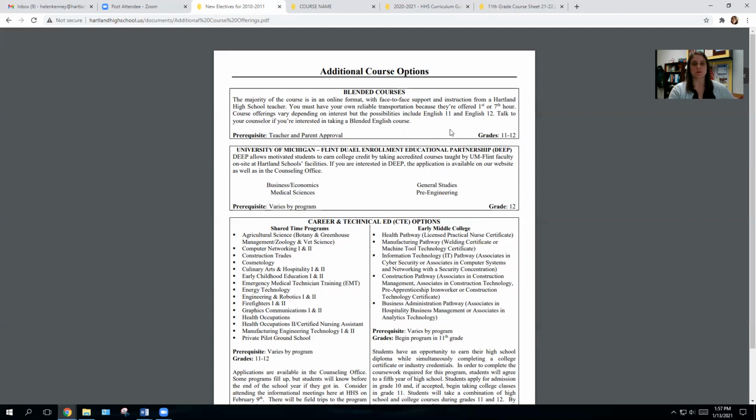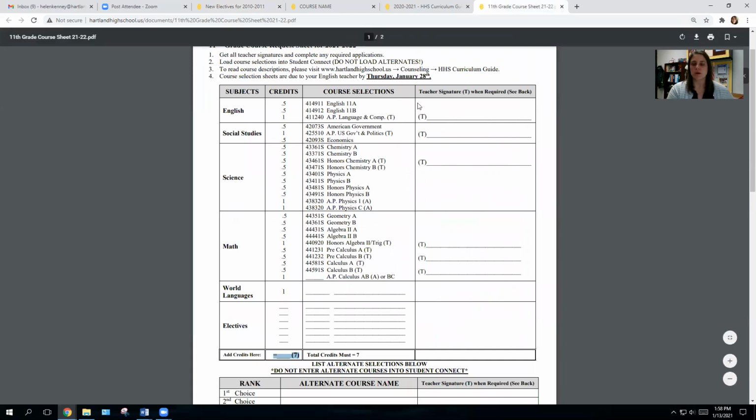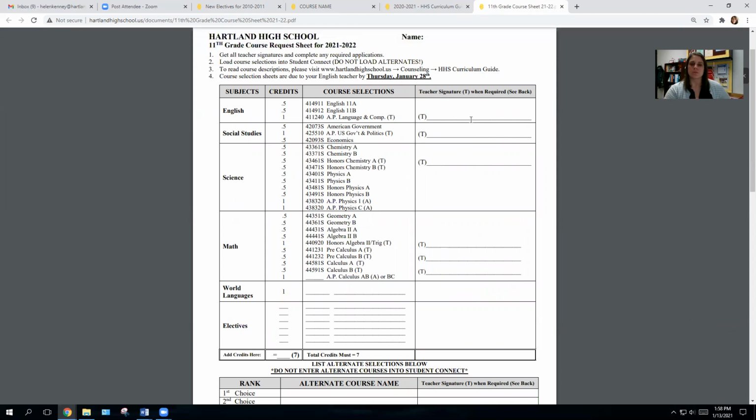So we've had blended classes for years and years. If blended English interests you, you do need to be a strong English student. You need to be able to manage your own time and communicate and all of those things. You probably have a good idea of if you'd be a good fit for blended based on some of our remote opportunities that we've had so far this year. The blended class does have a separate kind of approval system. So that will be something, let me go back to the course sheet. If Blended English 11 interests you, you should write that somewhere in this opening or over here where the teacher signature goes. And then when you meet with your counselor in February, we'll give you the form that you need to get signed up for Blended English.